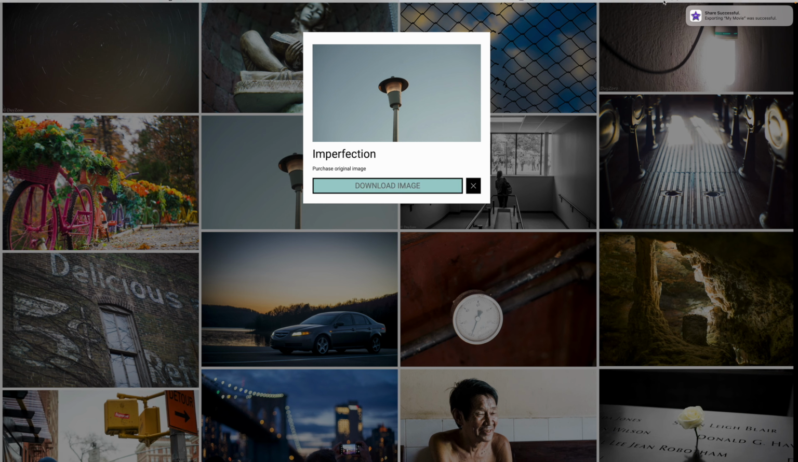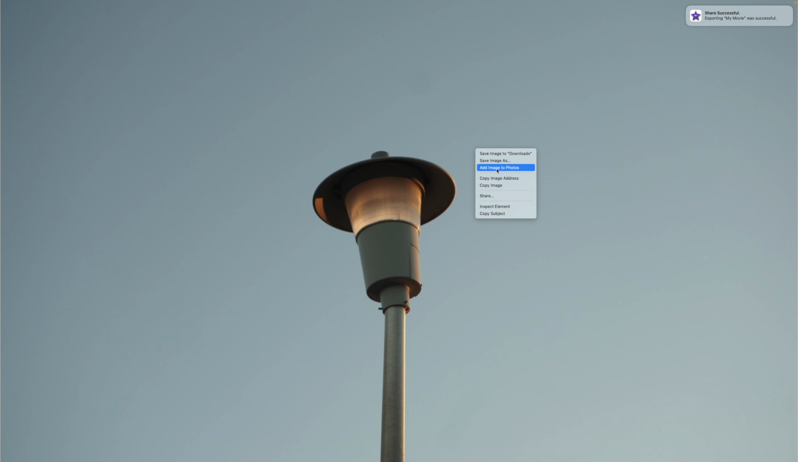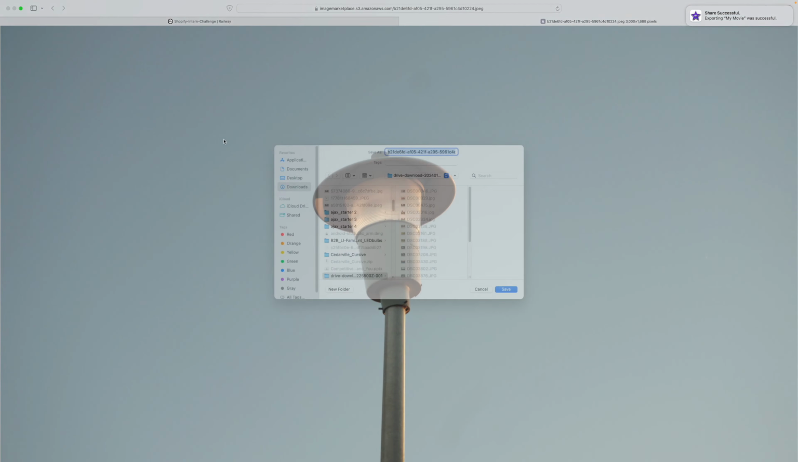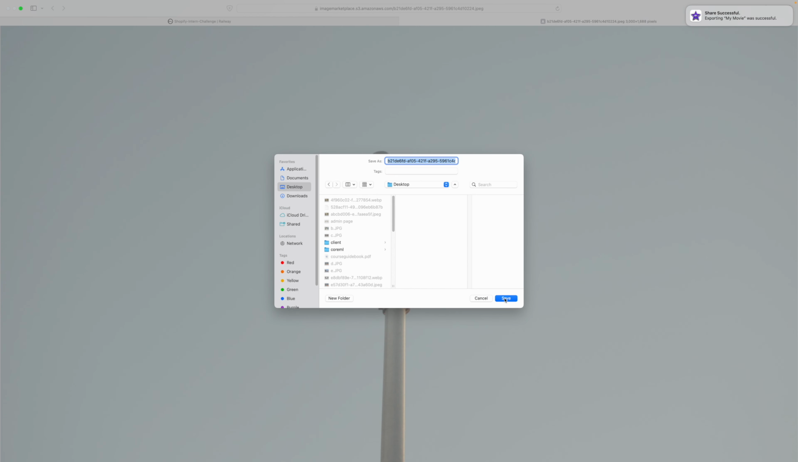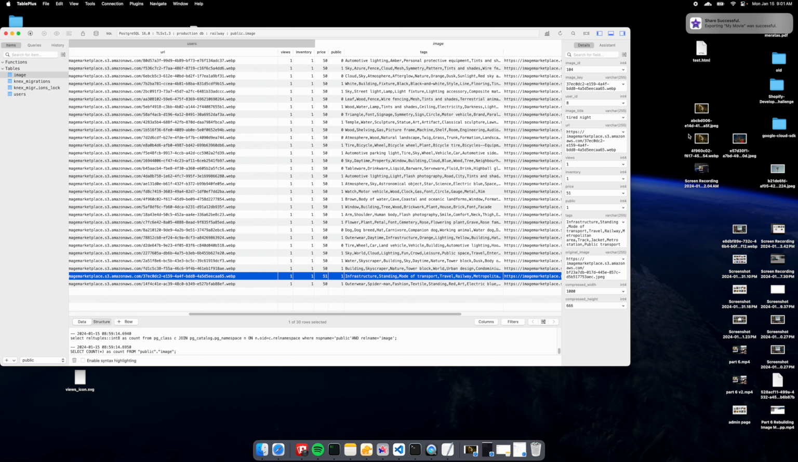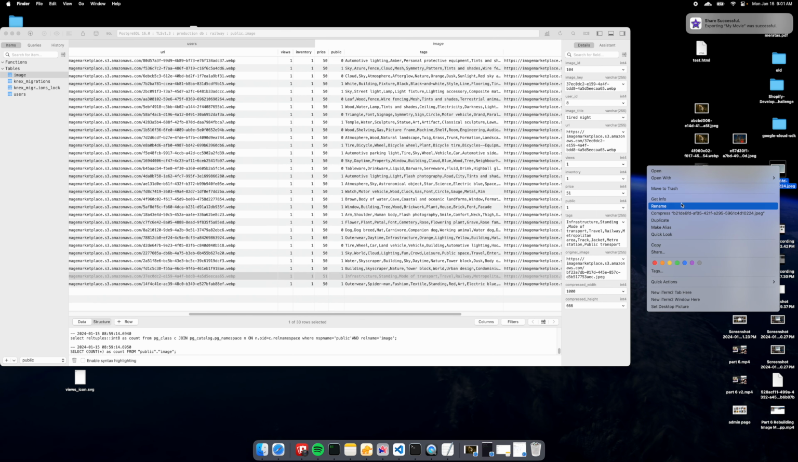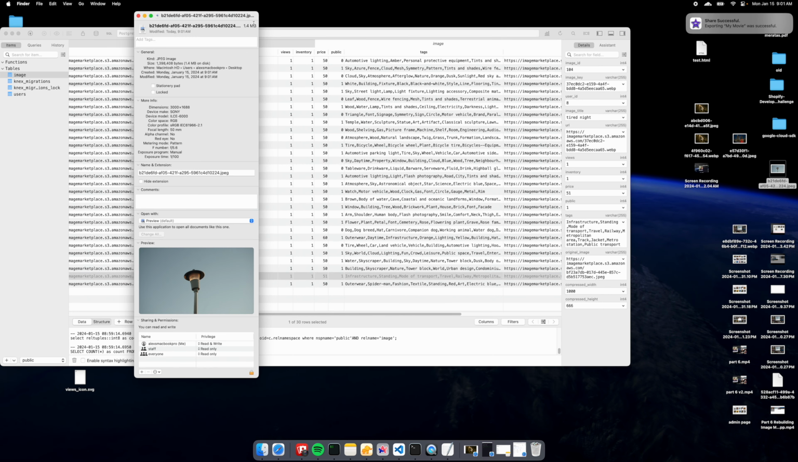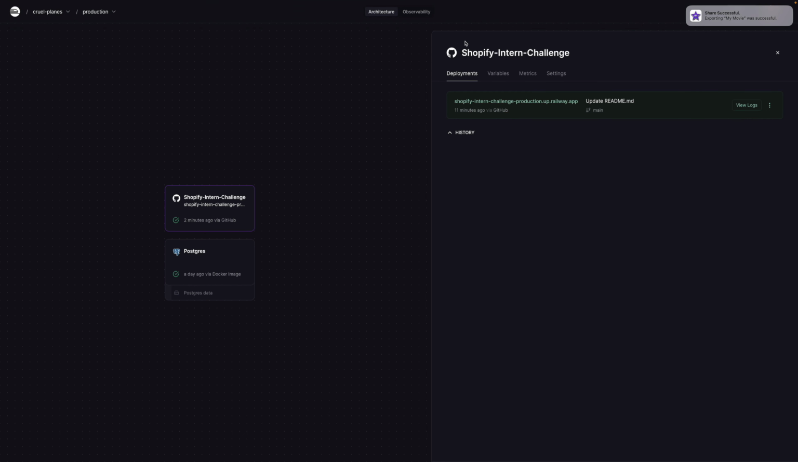And now we can download the original image. This image is huge, by the way. Desktop, get info. This image is 1.4 megabytes. That's not right. Maybe that's how they compress it.